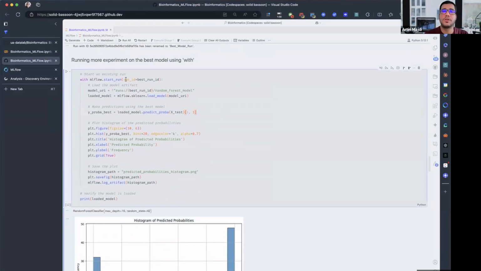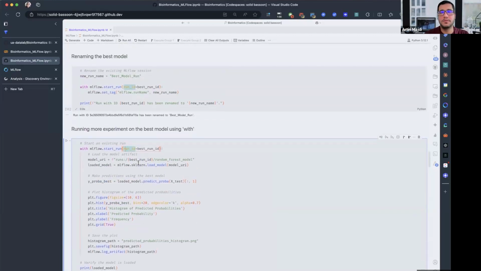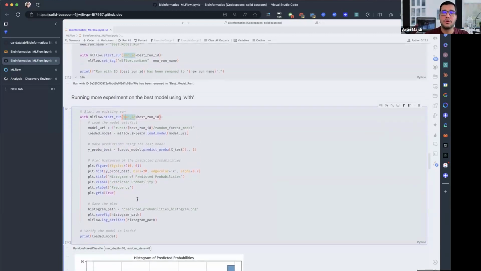Or you can run more experiments, same as renaming the experiment. You can run more data analysis on an existing run. Again, same concept: you specify the run ID and you load your model. This one was scikit-learn, so I'm using scikit-learn, but you're not limited to this.